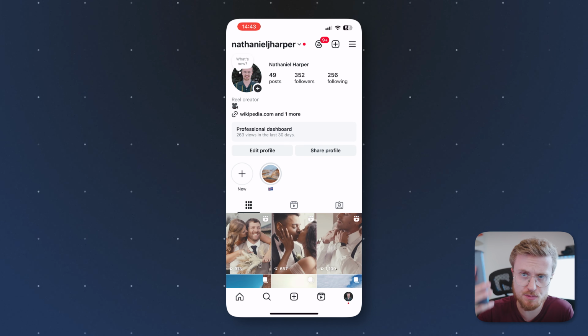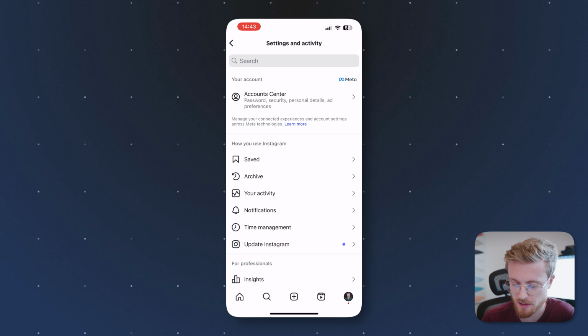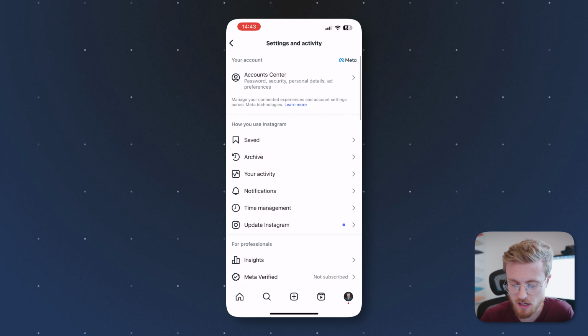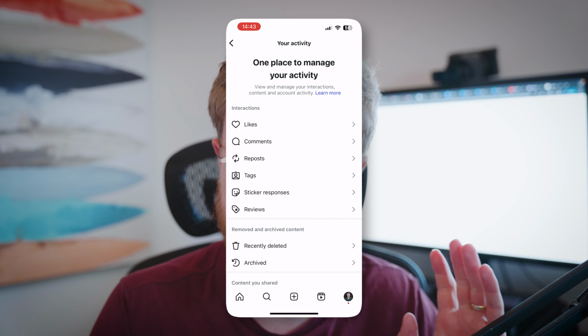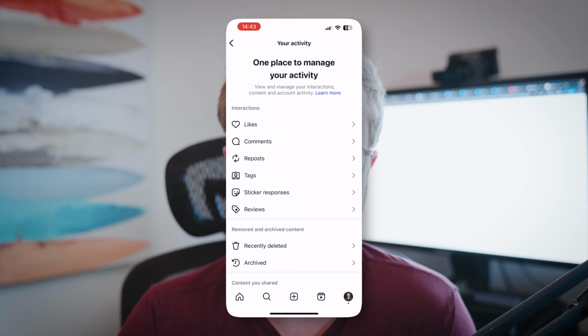So the first thing you're going to want to do is pull up your Instagram profile like I've done here, and you can click on the hamburger menu in the top right-hand corner here. You'll see I have all these options, but I'm gonna click on my activity. You can see all the interactions that I have done on Instagram. So it's pretty simple, that's how you do it.